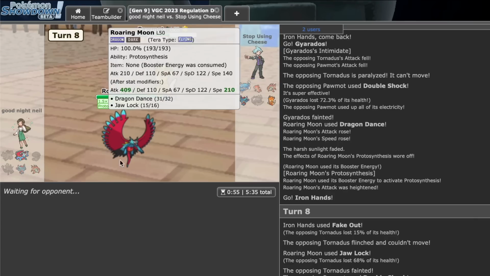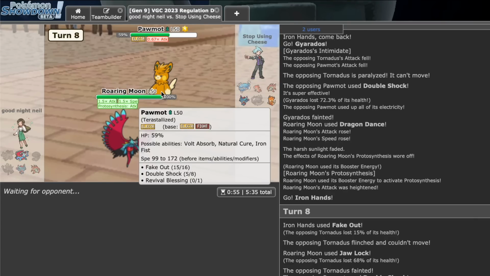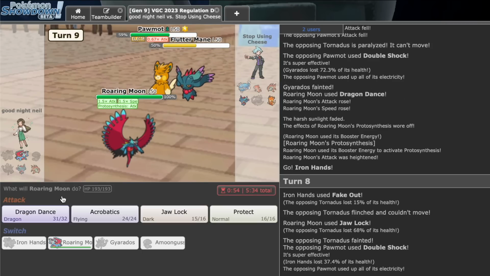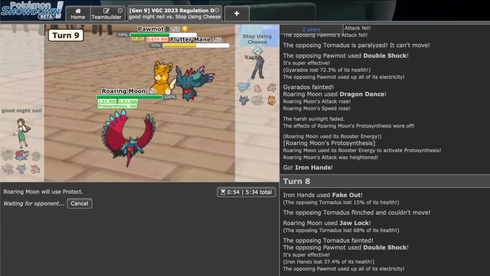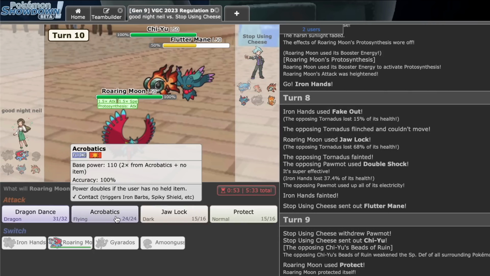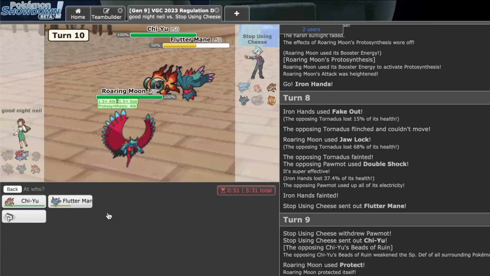I just want to see if, this is probably going to be really close, because I'm not sure how much minus one Close Combat does. I'm going to protect ones just to see if their Fluttermane protects, and then I think I can adjust my play from there. A lot of this really does depend on their last Pokemon as well. Like, if it's Dondozo, I don't think I win, but if it's Chiyu, then I might be okay. Oh, they just Moonblast.